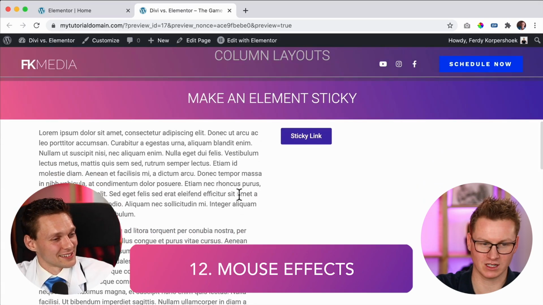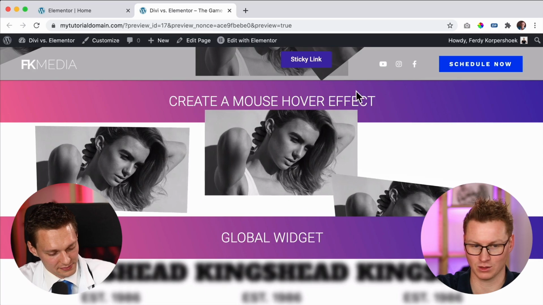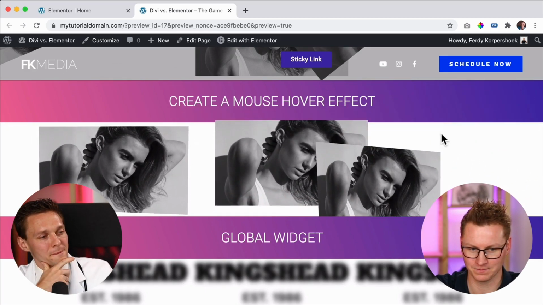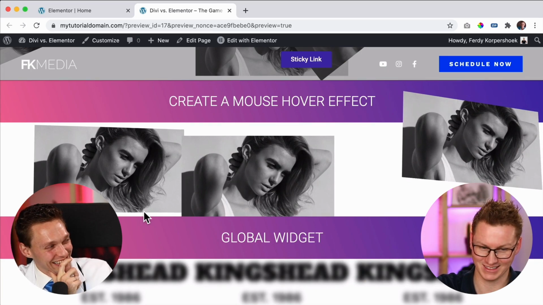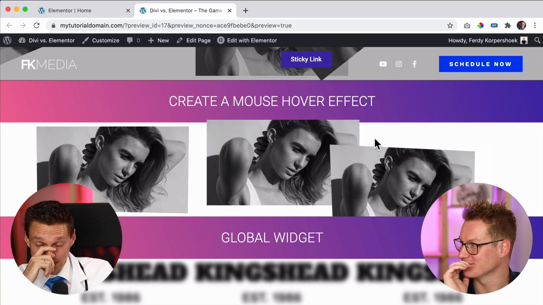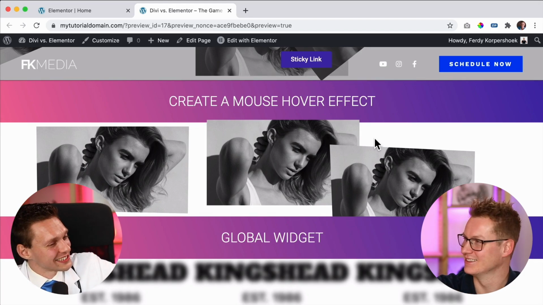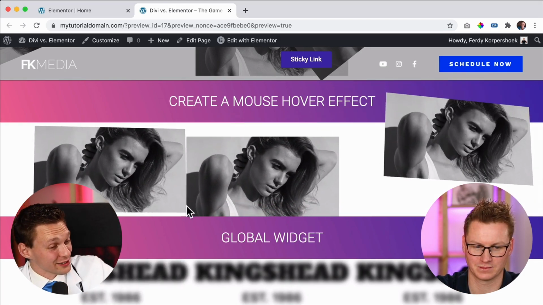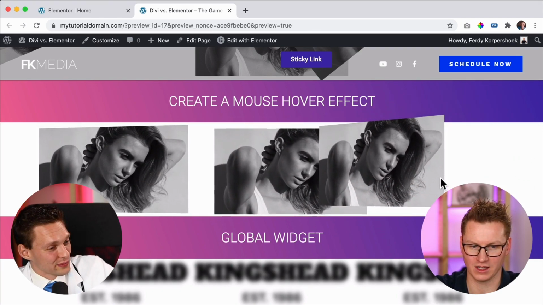Since we're around this project, how about mouse effects? So based on your pointer, there can be effects. Can that be done in Divi? Yeah, it can be done with a plugin. With a plugin. No, I have never seen this before in Divi, but this looks really cool. Yeah, it's not a twin.